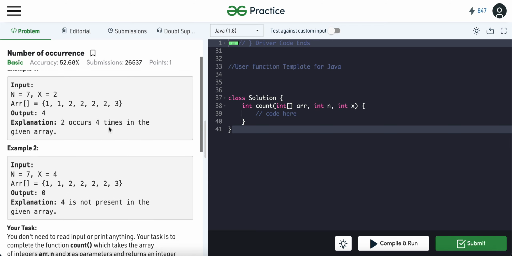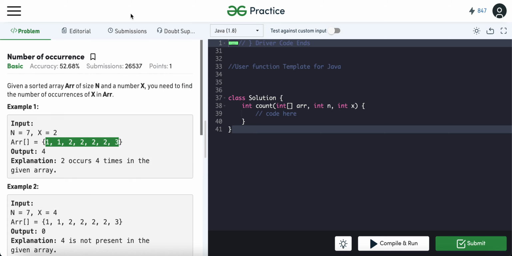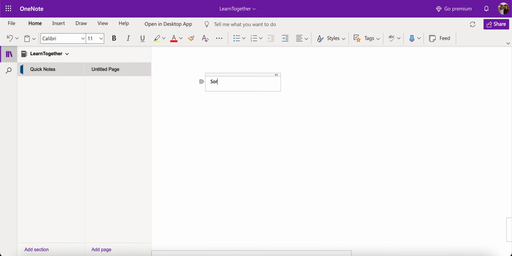If we take this example, it is given in the question that it's a sorted array. We need to keep in mind that this is an already sorted array, and this is our given example: 1 1 2 2 2 2 3.